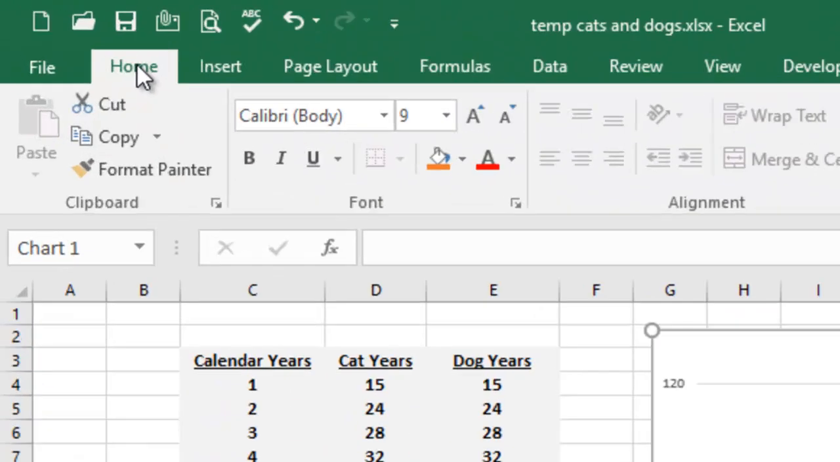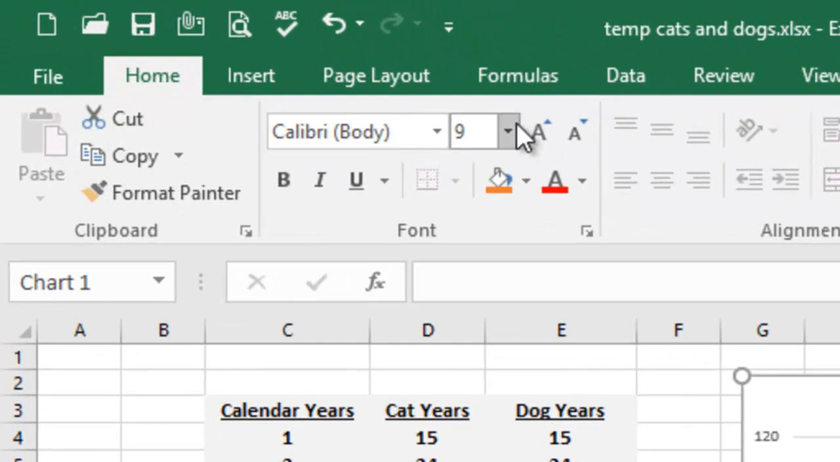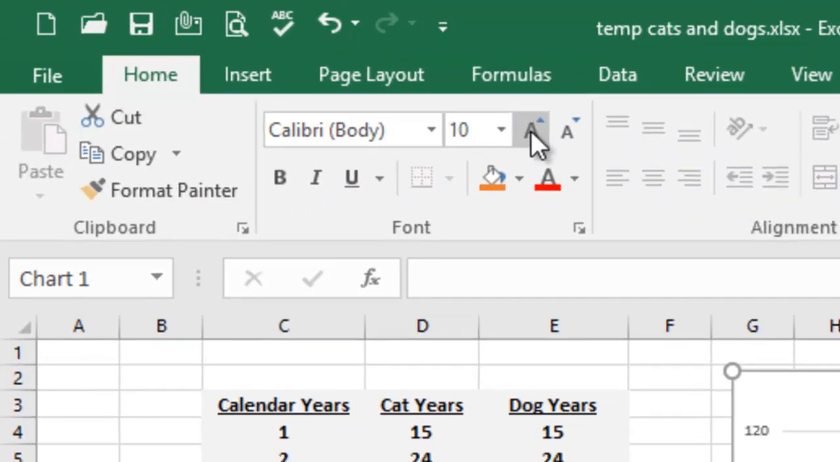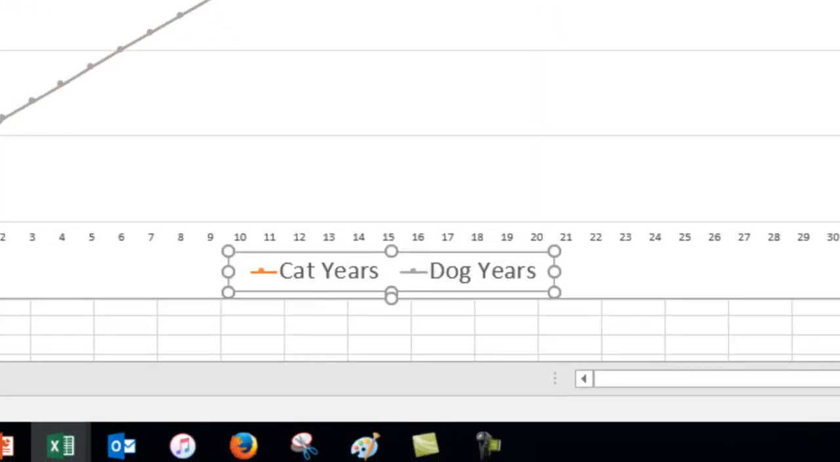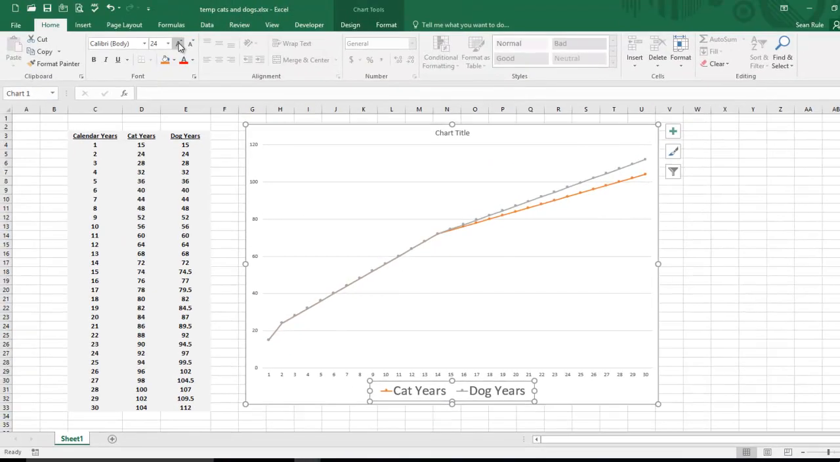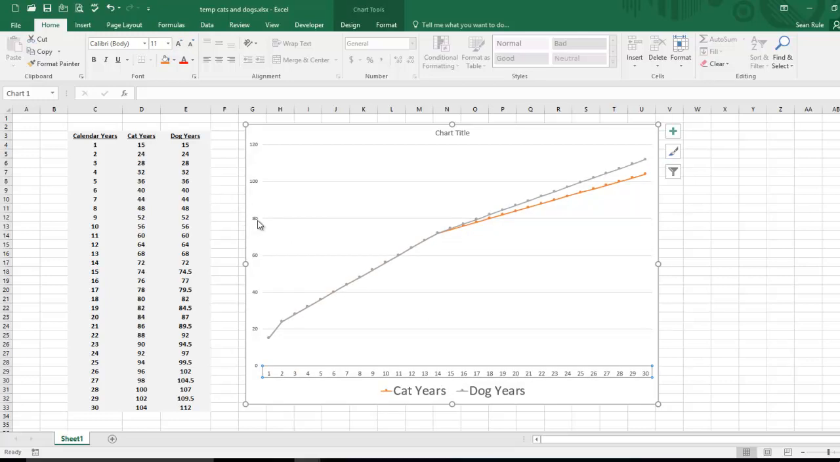I'm going to go up to Home, which I'm already in here, and use the increase font size key, and that's going to increase the size of the font on that legend until it's actually readable. Okay, that's nice. You can do the exact same thing with the axes. See how small these axes are? I think they're too small. I'm going to make them a little bit larger. Maybe 11-point font for each of them.